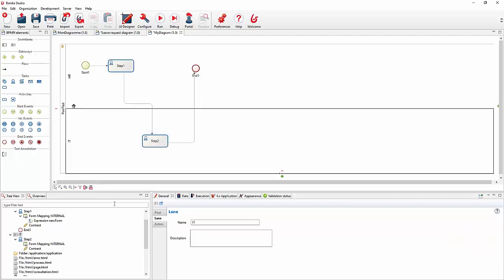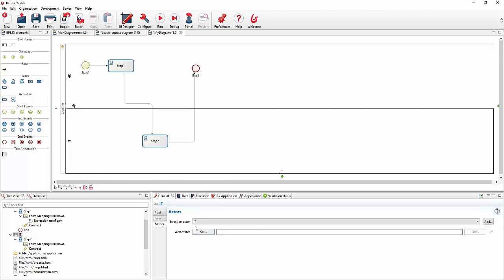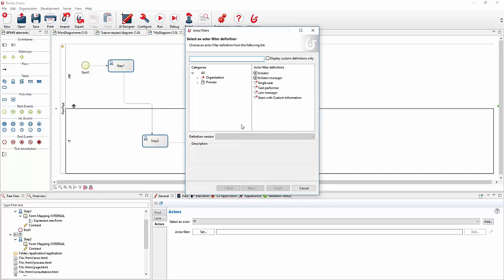And in the same way, you can configure that at the lane level. In the actor tab here, you still have to select an actor, but it can be overridden by the actor filter. So here, when I click on this set button, I will, for example, be able to use the initiator manager filter. We have a set of filters available by default, but if you want, you can create your own filters. Like if you want to integrate that with any skills management system, you can do that.